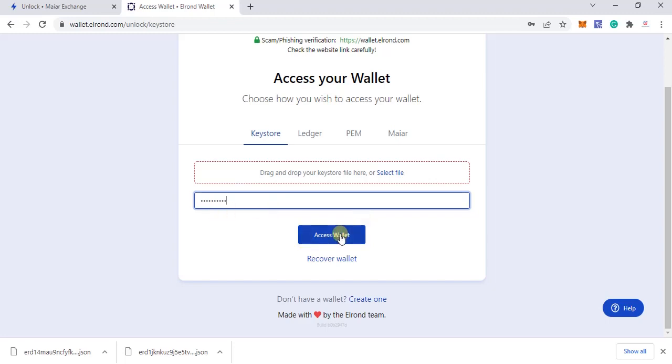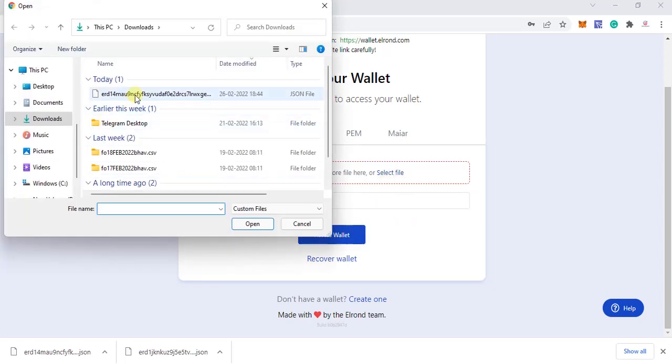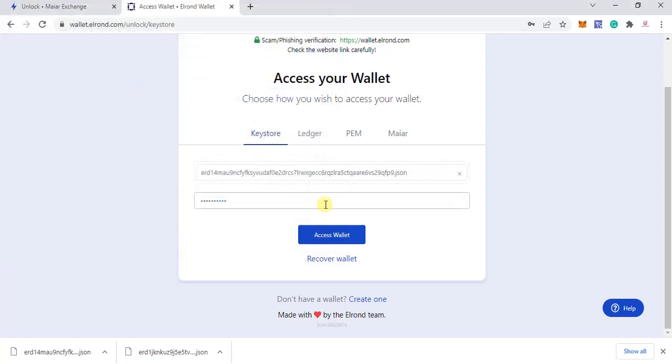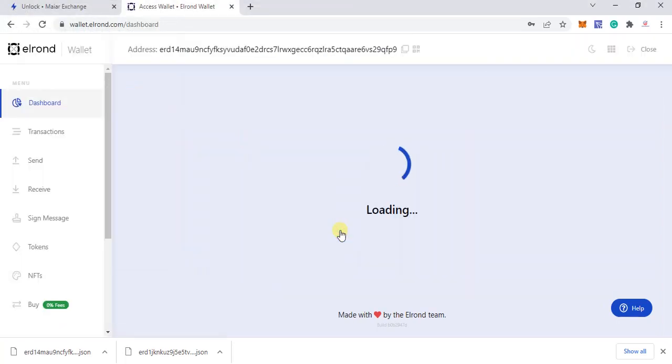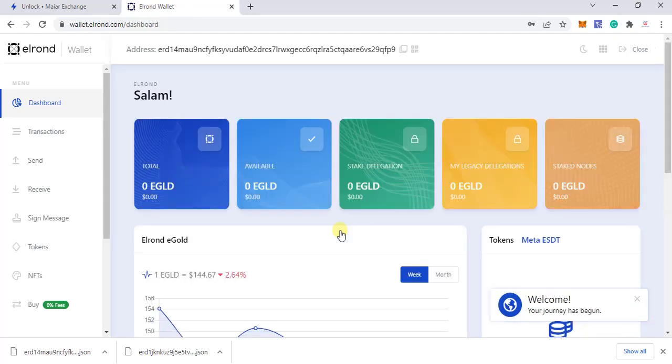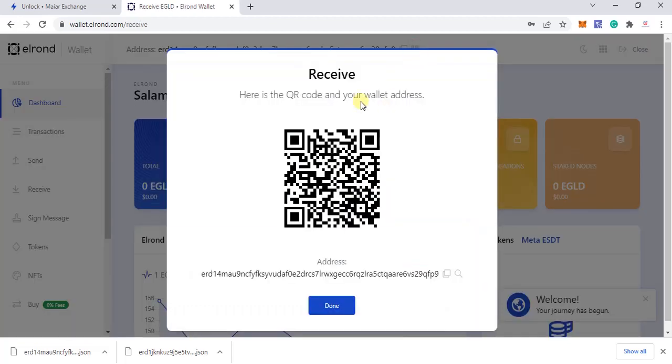Okay, and before accessing the wallet, if you try to click access wallet, you can't. It will ask you to select the file, which is basically the file you had just downloaded. So I'm going to select that, and when you say access wallet, now you will be able to access your wallet. So congratulations, we have created the Elrond wallet. And you can see this is your address and this is your QR code for receiving funds.